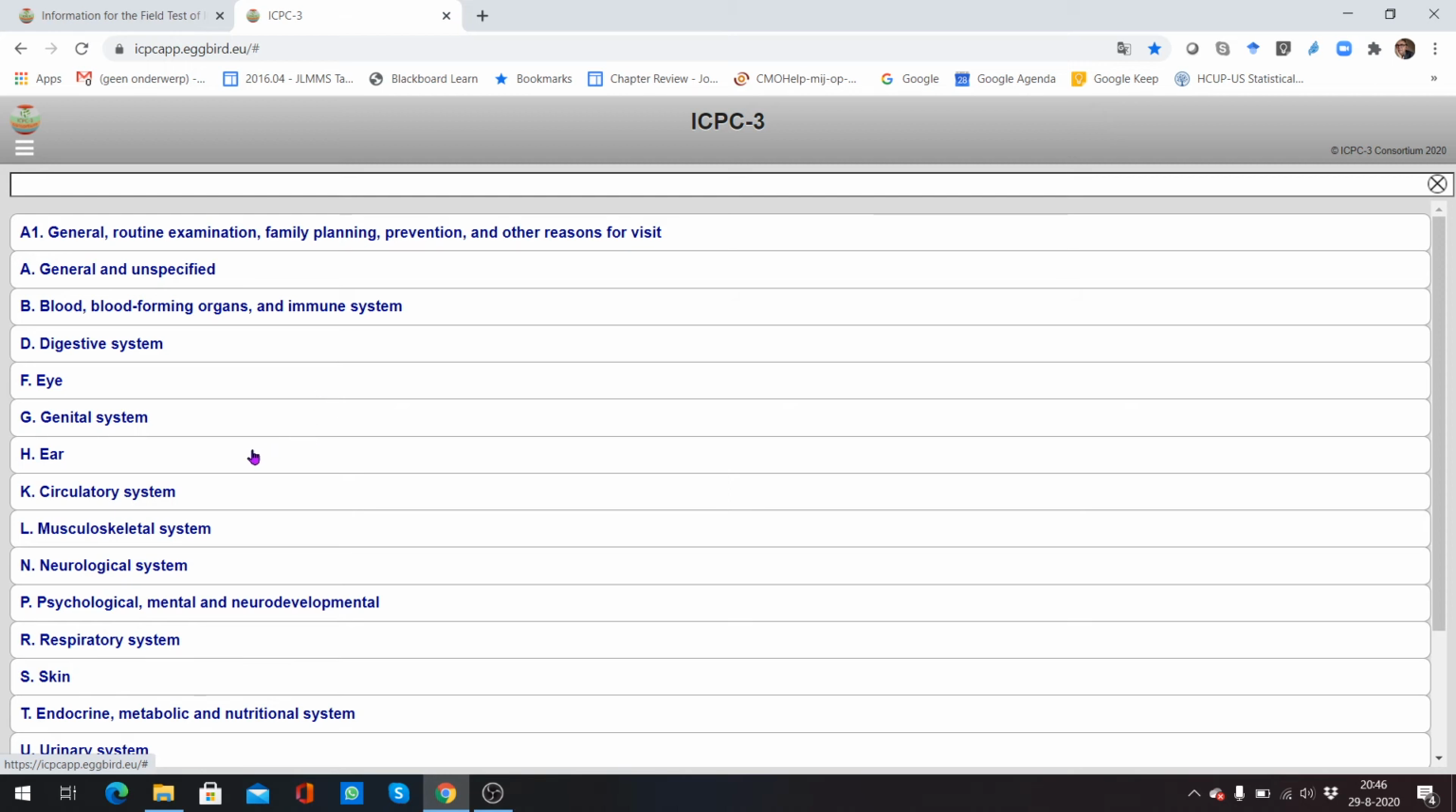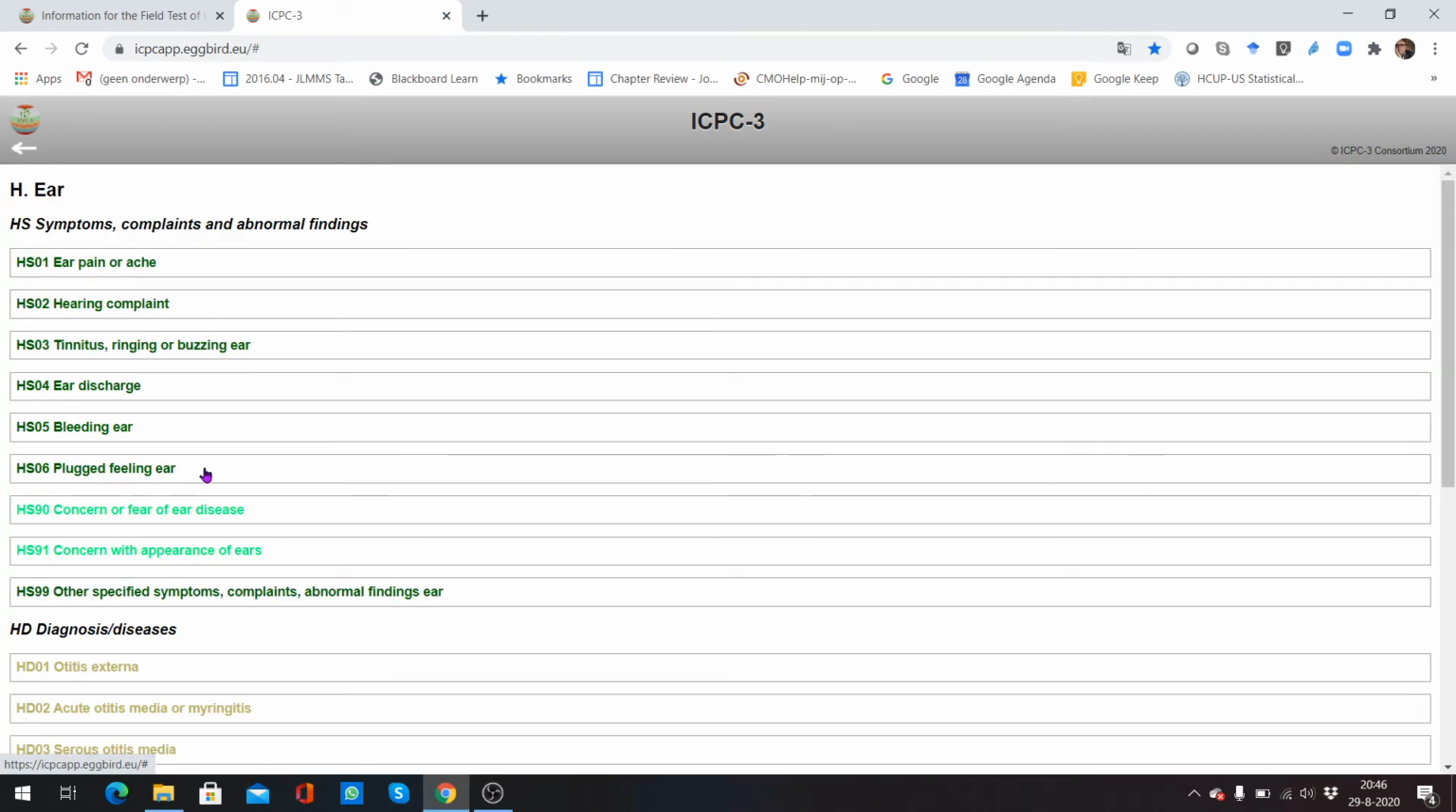Ear pain, of course, you will find in the chapter Ear. It's a complaint, so it belongs to the symptom, complaints and abnormal findings, H, and there it is already, ear pain or H.